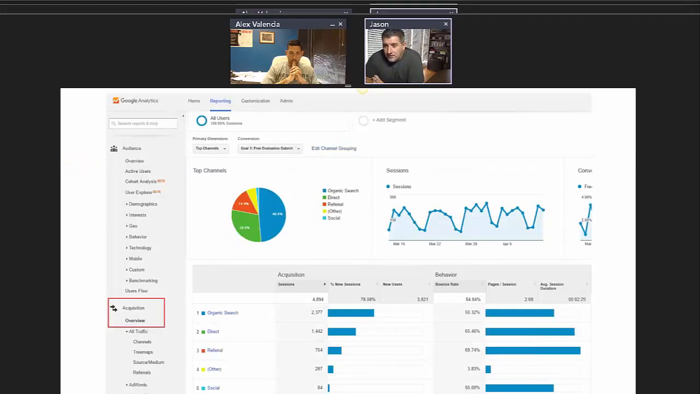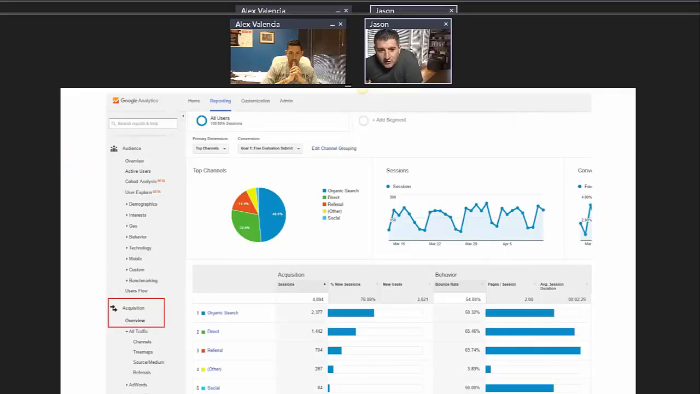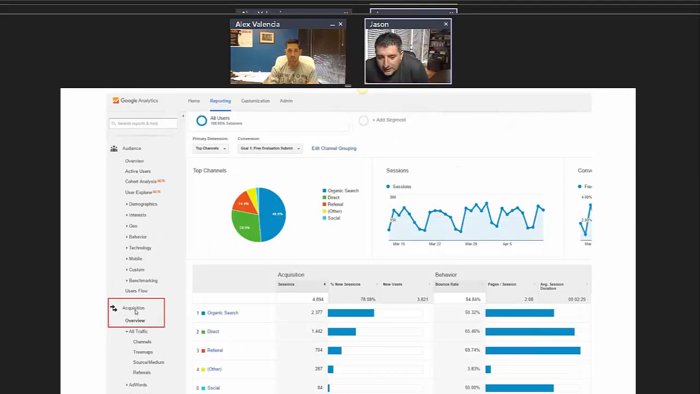All right. The next thing, I'm not going to get into all the details. You can click on demographics, interests. You can see geo, behavior. There's all these other different variables that you can click on here as far as Google Analytics is concerned. I'm going to focus more on the acquisition here. So if you were to go to Google Analytics, you click on acquisition, you click on overview, you can see where your traffic is coming from.